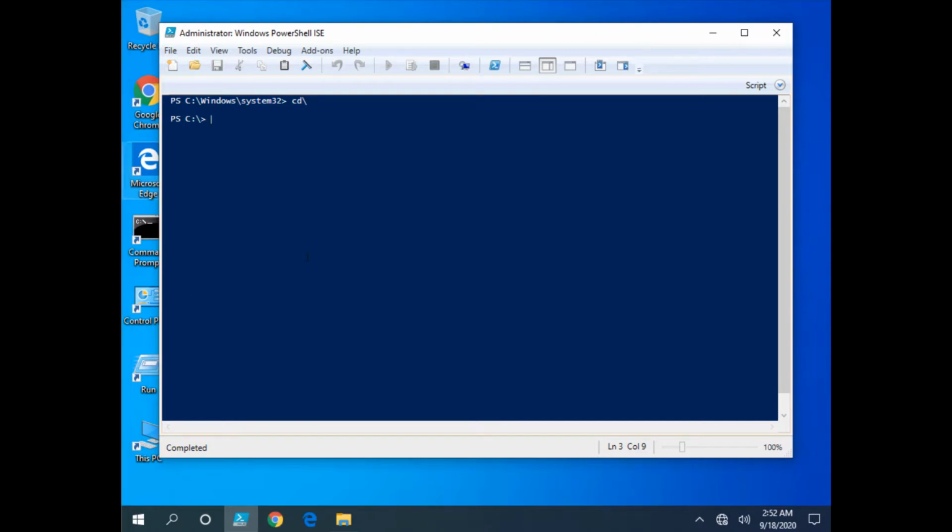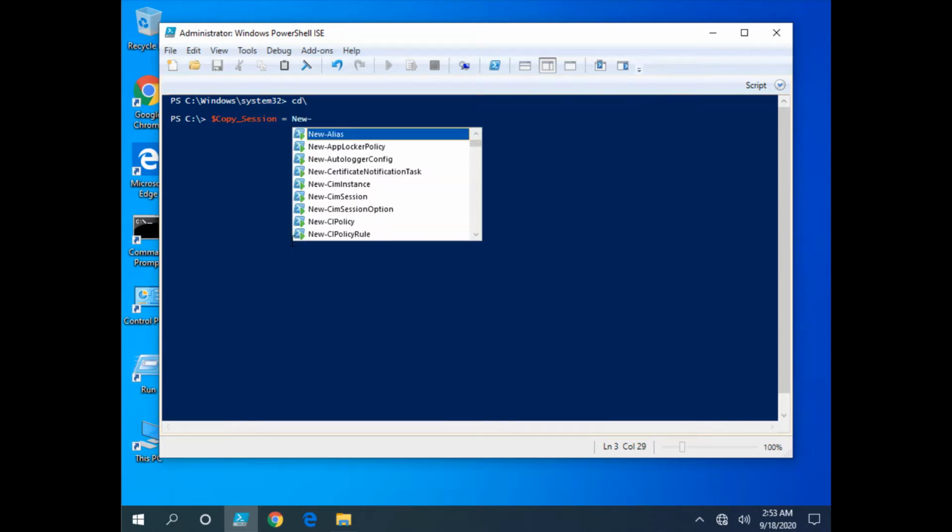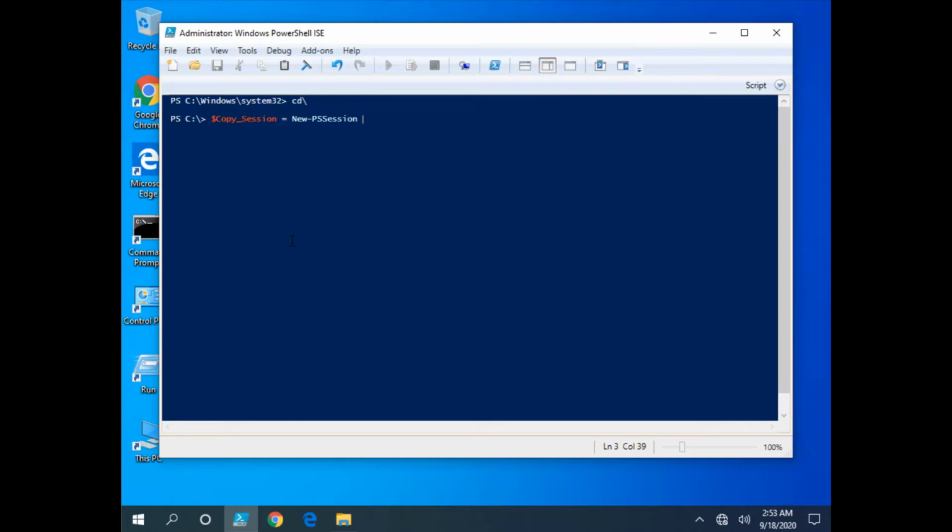So, we'll call our variable copy session, and what we need to do is create a new PowerShell session. I'm missing my dash there. That's what I like about ISE, is that autocomplete there. It's a lifesaver. And computer name. And in this case, mail 2019 core-01. It's the server we want to connect to. There's our core Exchange server.